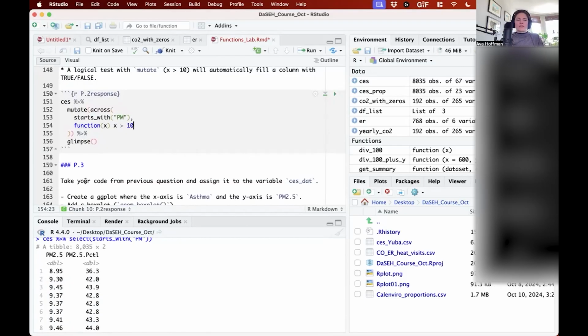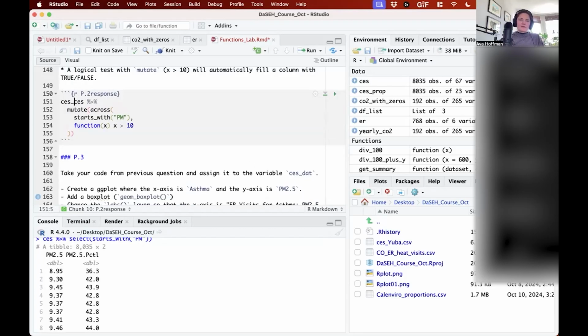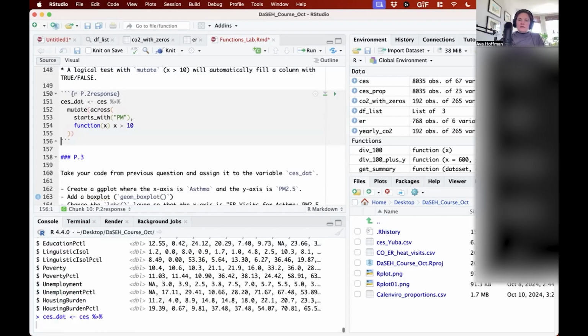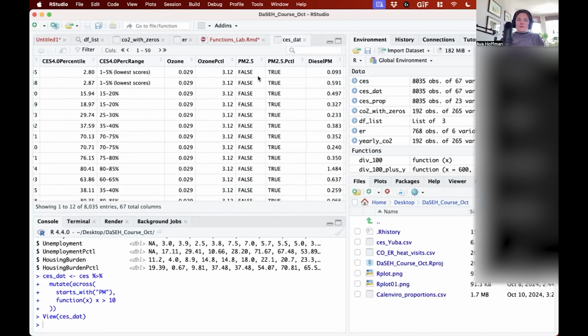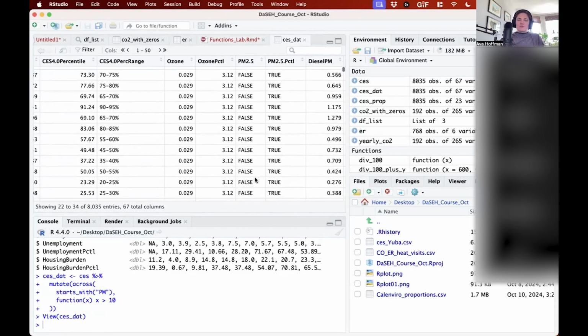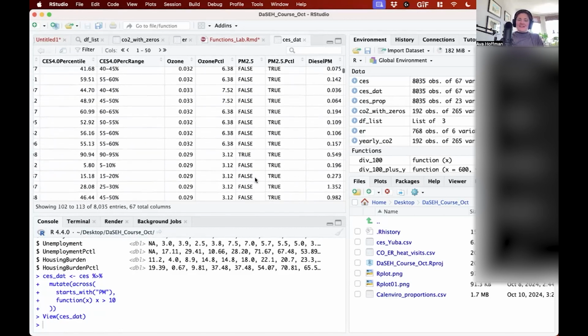All right. And we'll take the code from the previous question and assign it to the variable CES dat. So let's give it CES dat. Okay. Boom. I have a new data set and PM 2.5. I do have some trues in here, so it's not all false. It's a lot of falses.